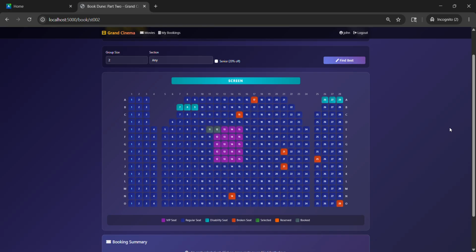Tier 1 includes single row adjacent seating. It scans each row using a sliding window approach to find consecutive available seats. This is considered the ideal result because the entire group can sit together.